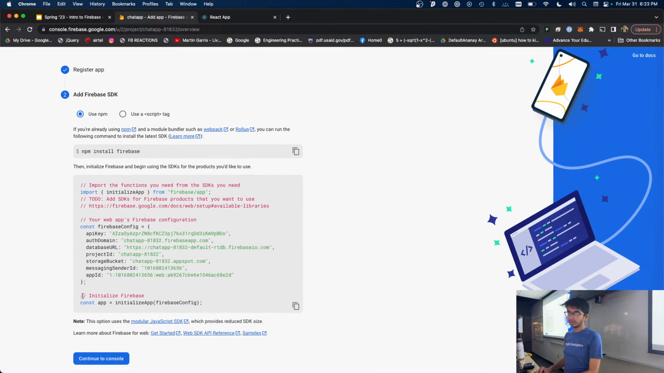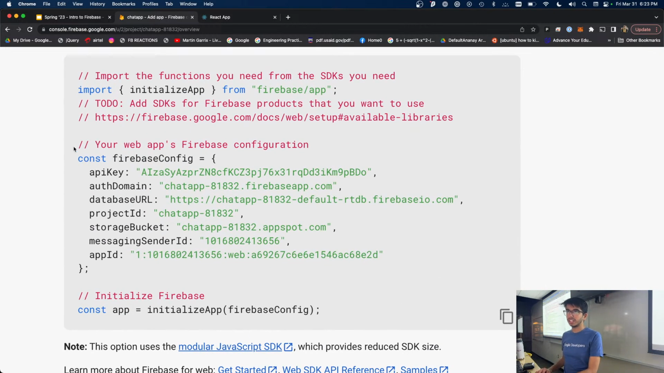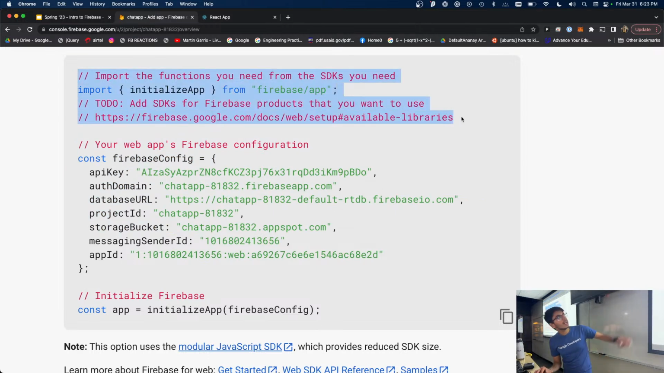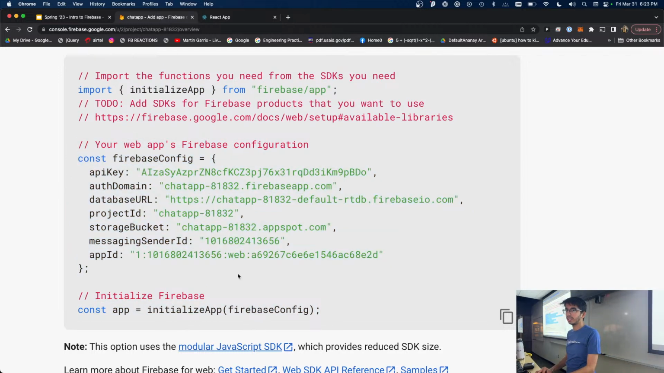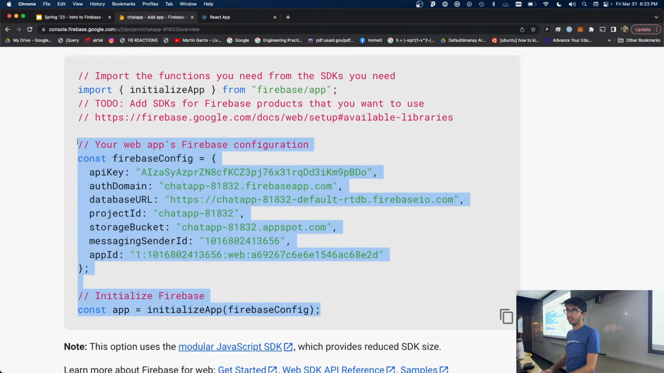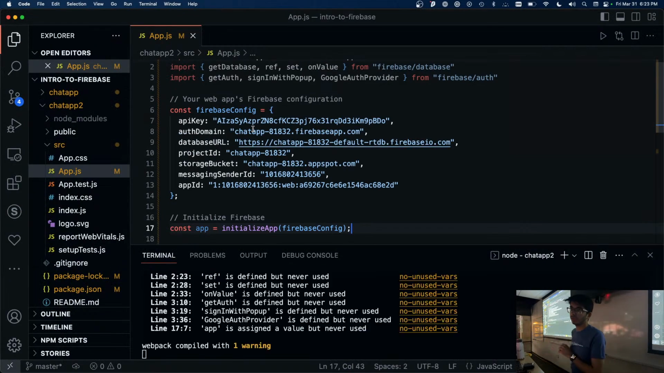So now, this right here is going to give me a bunch of code. Now, on top, you see it says import the functions you need from the SDKs, and we've already done that part. So we're going to copy what's below this. We're going to copy this configuration right here, and we're going to paste it right over here.